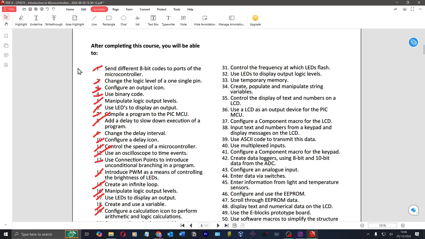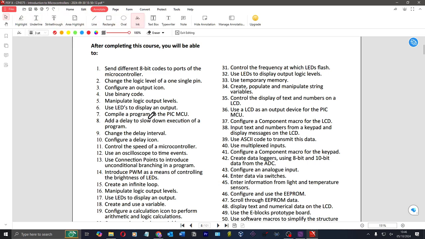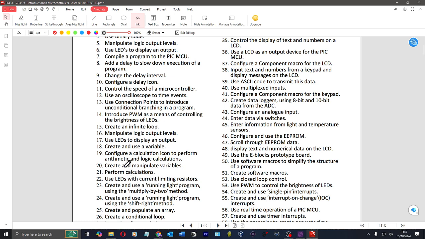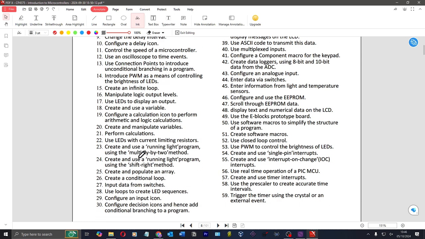Oh, how can I just select all of these? Can I just undo quickly? Yeah. So which was the one that I didn't do? It was use, where is it? Oh, current limiting resistor one there, that one, 22. So we didn't do that.